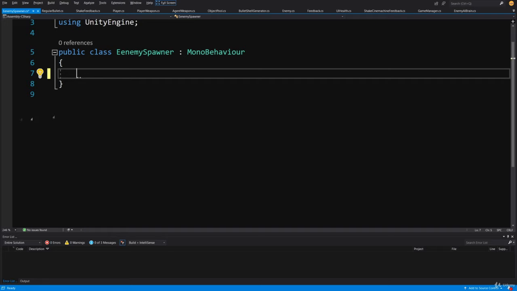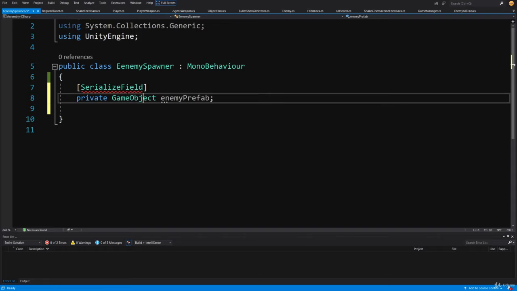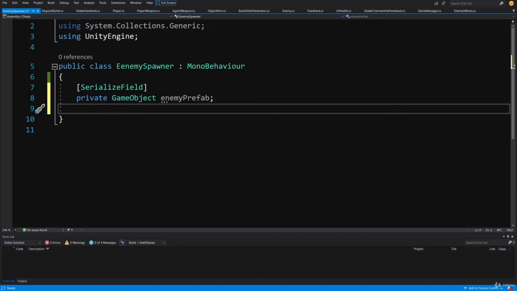Now, again, let's delete the update and start methods. We will create them as we need them. So what we will want to have here is a private game object. Let's call it enemy prefab. Of course, you can create a list of enemy prefabs. We are going to add a serialized field attribute to it. Another field that we need to have is a private list of game objects, and this will be the list of game objects or other spawn points that we will create. So let's call it spawn points. Again, let's add to it serialized field attribute so we can set it through the inspector.